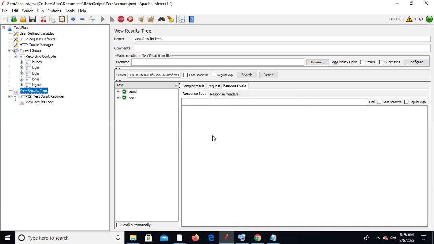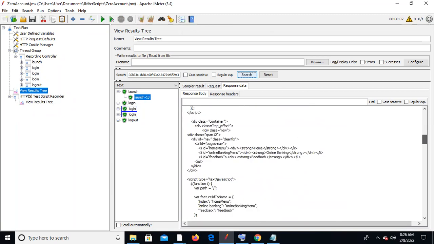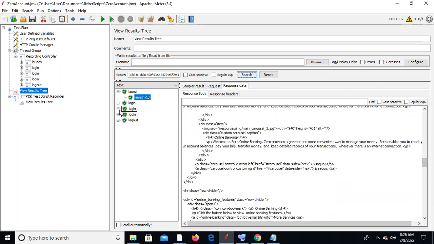See, now it is executing: launch, login and logout. Now we can observe the response time. But before that, you need to search here, then we'll see the boundaries. We already fetched the data, right? We already fetched it and it is showing here.